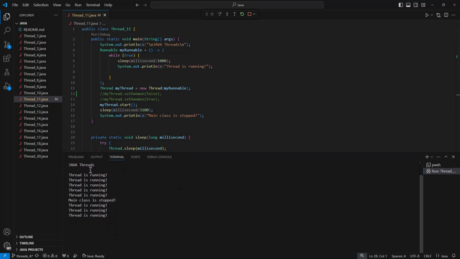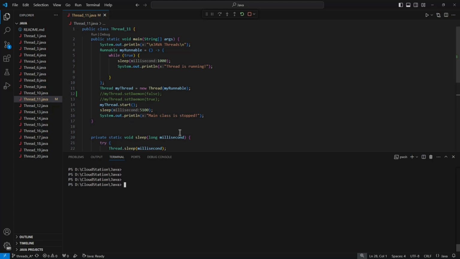See, the thread is running, then the main class stopped, but the thread stays running until the end. Stop it, and now we uncomment my thread setDaemon is true. Now we run.